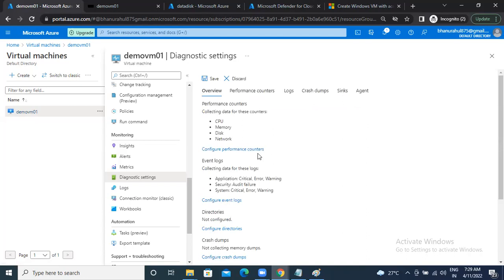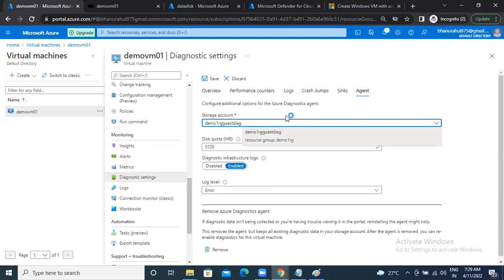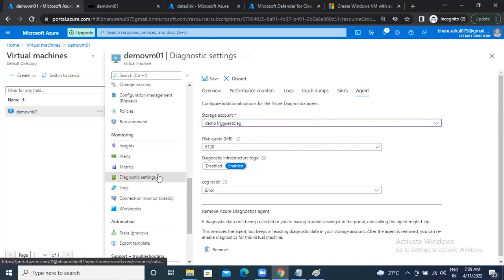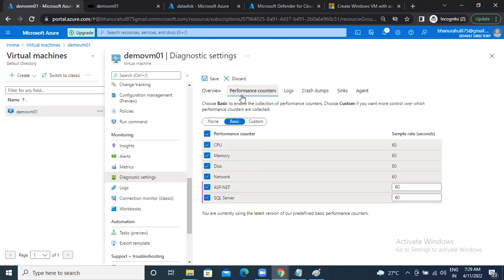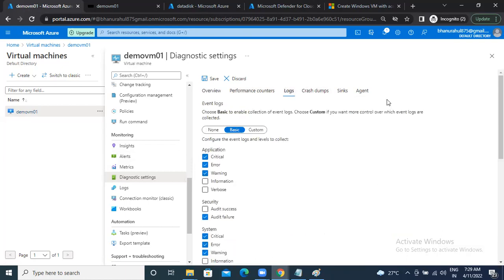So this is just based upon the request. If you enable the monitoring also, once we have enabled the storage account, all the information, the metrics and logs we have selected, all of this is going to be stored in this storage account.